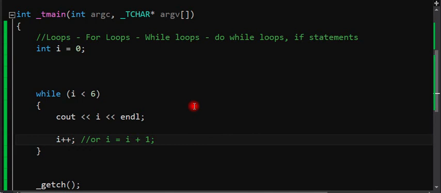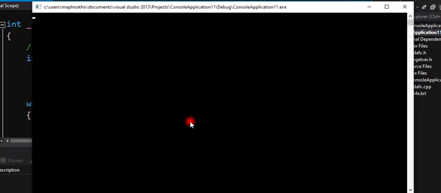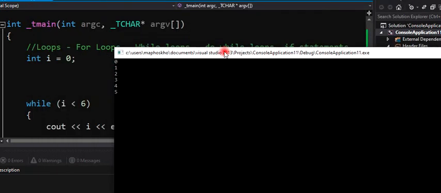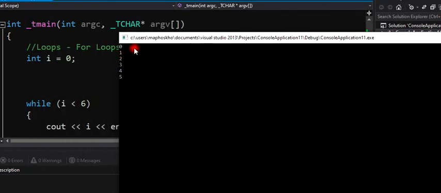Our IDE, guys, is a bit slow. Please be patient with me. There we go. Now it printed 0, 1, 2, 3, 4, 5. It must print 6 times, but it ends on 5. Why does it end on 5? Because our I is less than 6. A number that is less than 6 is 5, guys.